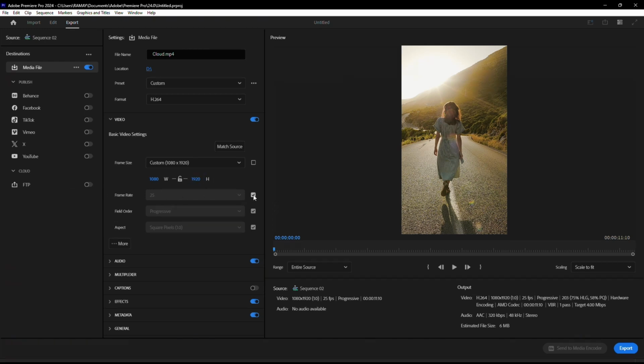Confirm the frame rate matches your sequence settings, usually 30 FPS. If needed, you can uncheck the box to manually adjust it. The field order should be progressive and the aspect ratio set to square pixels. This ensures the video displays correctly on TikTok.